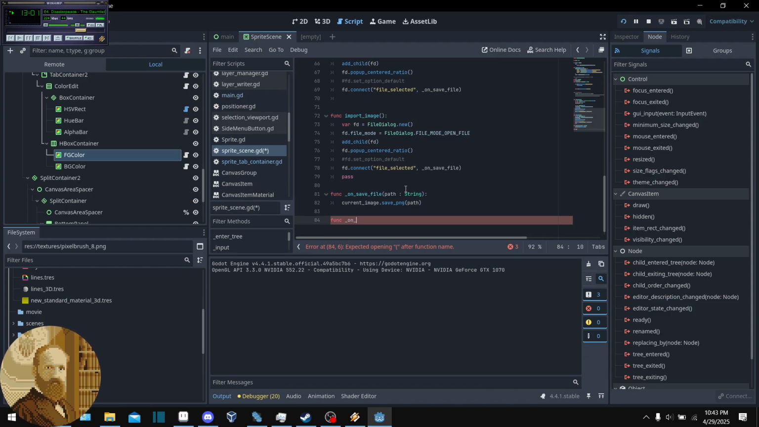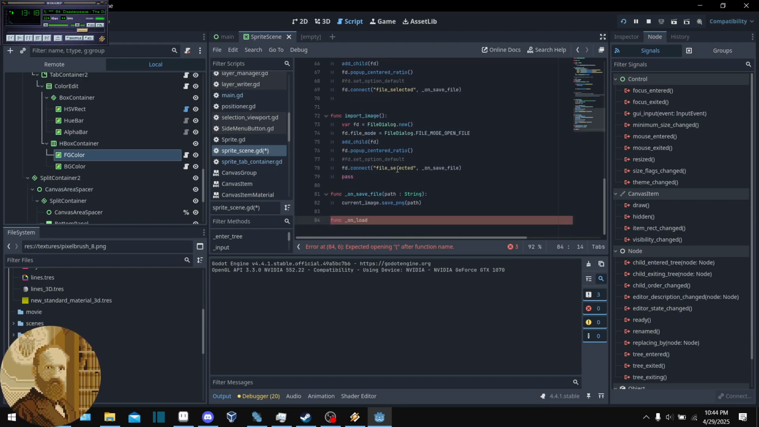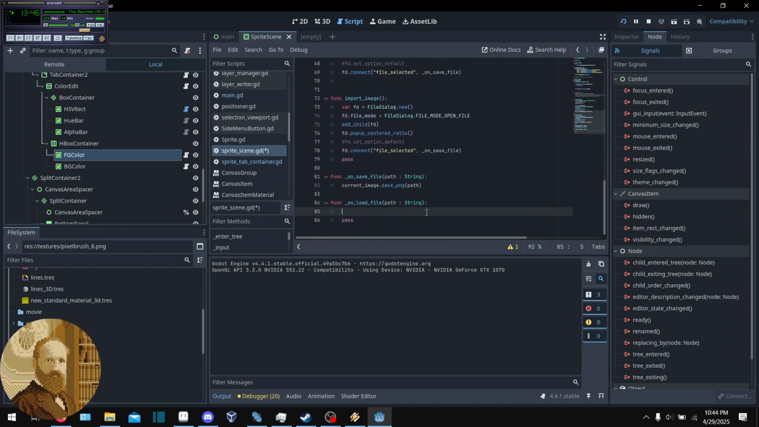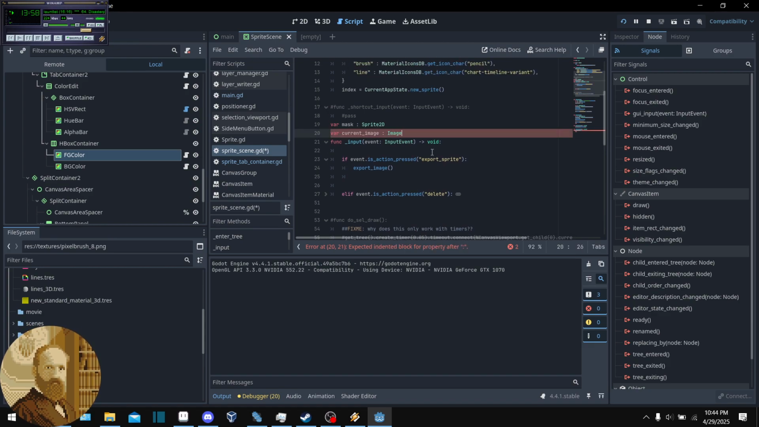We're going to have on... what is this? I guess load file would be. We should probably rename both of those, but it's fine. And when we do that, we're going to do current image. No, we don't care about that. Well, maybe we do. Current image dot. Do we not put a? There.